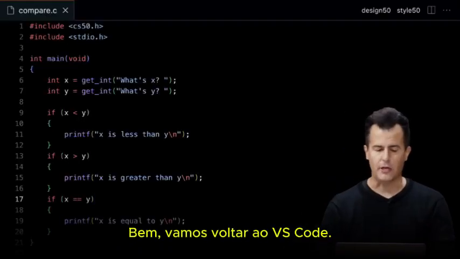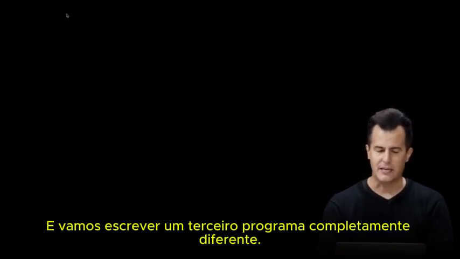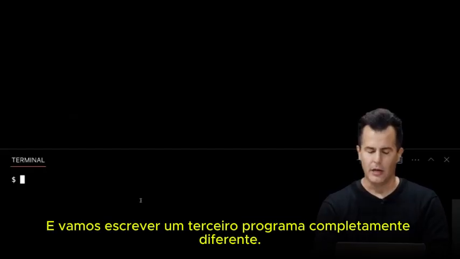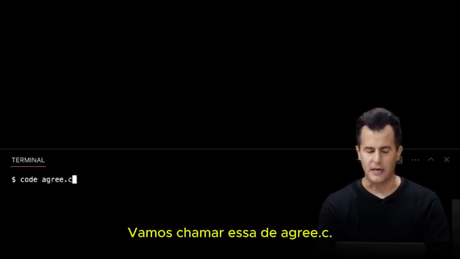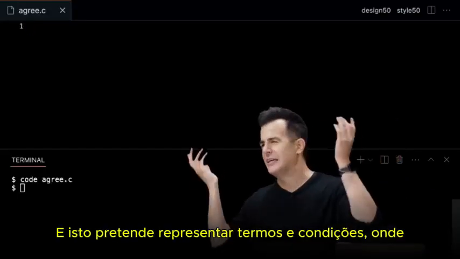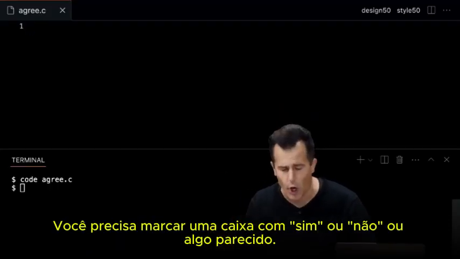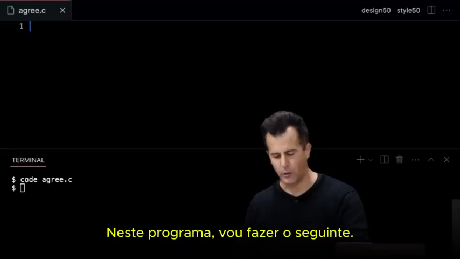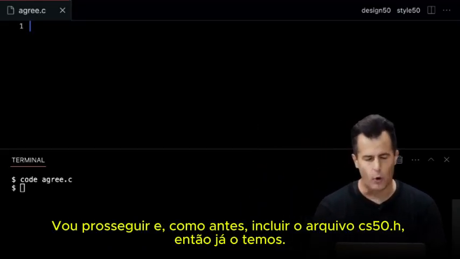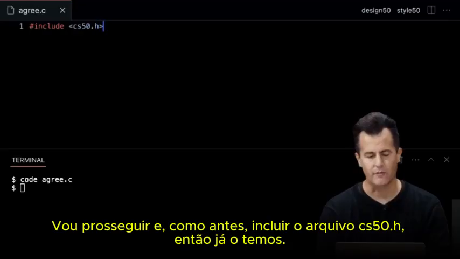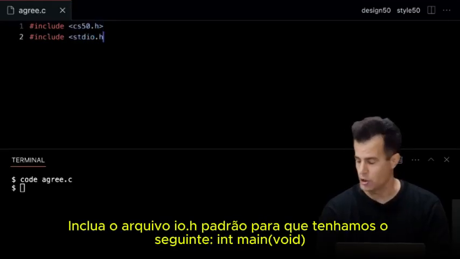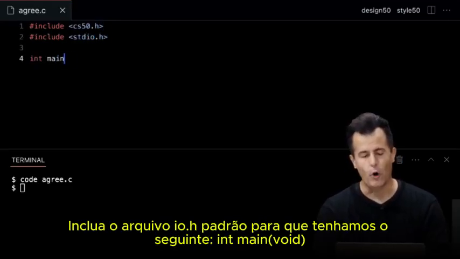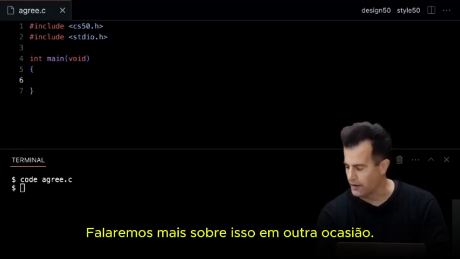Well, let's go back to VS Code here. I'm going to close compare.c, and let's write a third program altogether. Let's call this one agree.c. And this is meant to represent like terms and conditions where you have to check a box yes or no or something like that. In this program, I'm going to go ahead and do the following. I'm going to include CS50.h, so we've got it. Include standard io.h, so that we've got it. Int main void, because we have to do that for now. More on that another time.